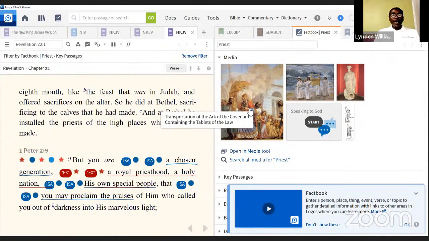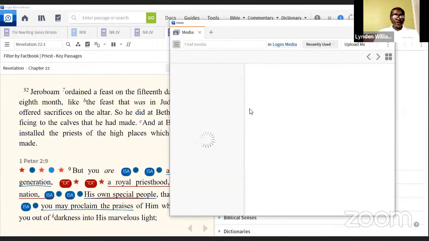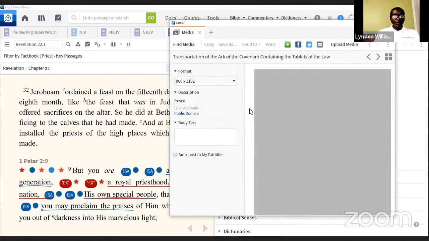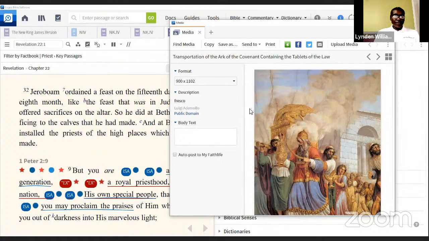So here I have an icon. I can select this icon and it opens up, and I can then take it and say send to Faithlife Proclaim, PowerPoint. I have several options that I can then utilize. So if I select PowerPoint, it opens PowerPoint and it pastes the item right inside of it. And you can do whatever you want to with that.